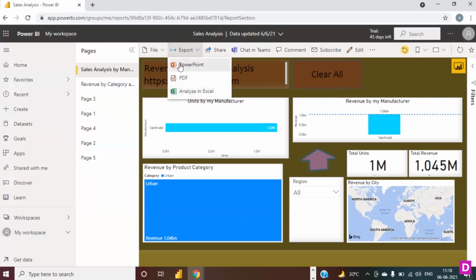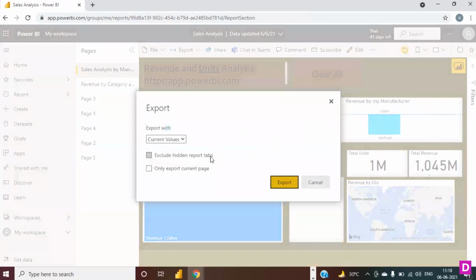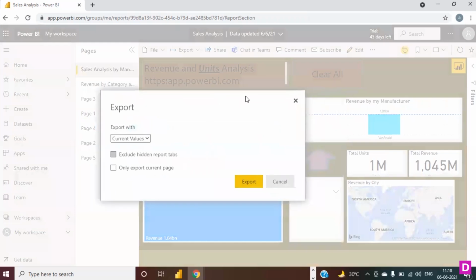So as soon as I click on PowerPoint, it will ask me, do you want to export with the current values? Yes, I want to export with the current analyzed values. The analysis which I have done, I want to export the screenshots based on this already done analysis. So click on that. Yes, make sure this option is selected. Yes, it's already selected. I don't want to export only the current page. I want to export all the pages.